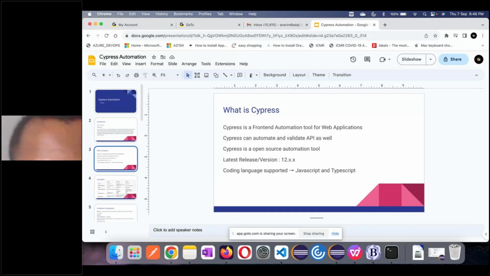So what is basically Cypress? Cypress is a UI automation tool. First, it came as a UI automation tool. When I say UI, the abbreviation is user interface, or a graphical user interface, or any application that is web based. Basically we can automate it with the help of Cypress.